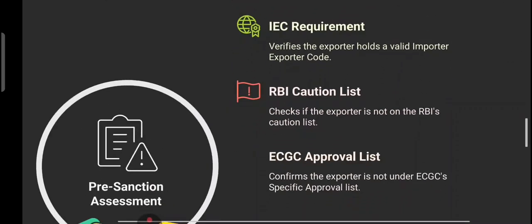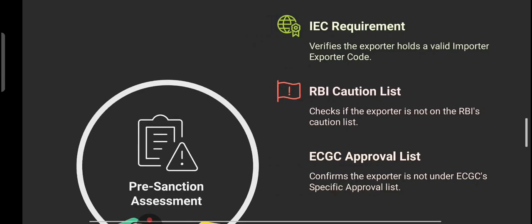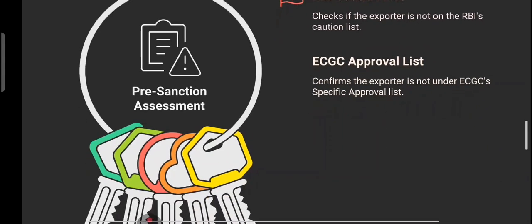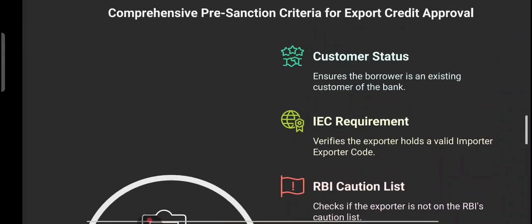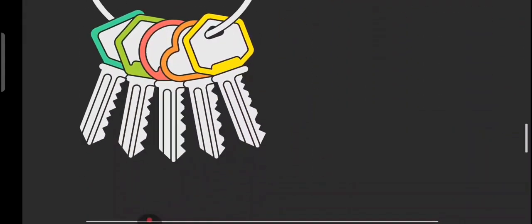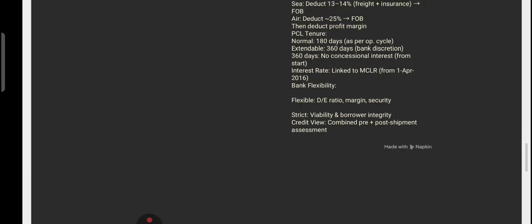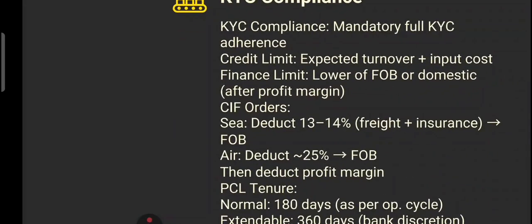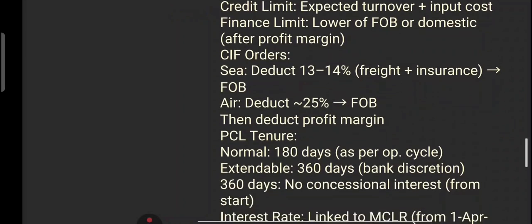IEC requirement is there. RBI caution list: the bank has to check that the exporter is not on the RBI caution list, and the ECGC approval list. So confirm that the exporter is not under the ECGC specific approval list. These things the bank has to ensure before extending the pre-sanction limit, pre-shipment financing, to the exporter. Now the next thing is that KYC compliance is also there. So mandatory full KYC adherence, credit limit, expected turnover plus input cost, finance limit is the lower of the FOB, free on board, or domestic, and CIF order.